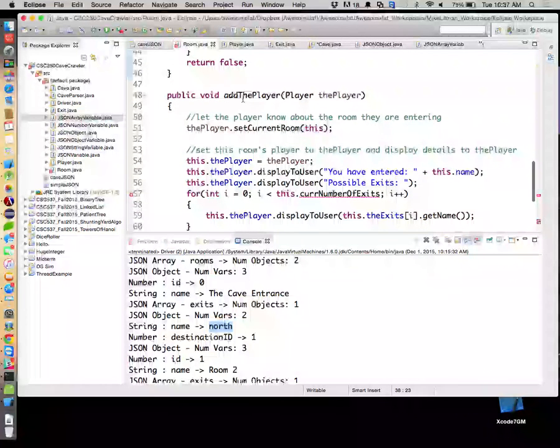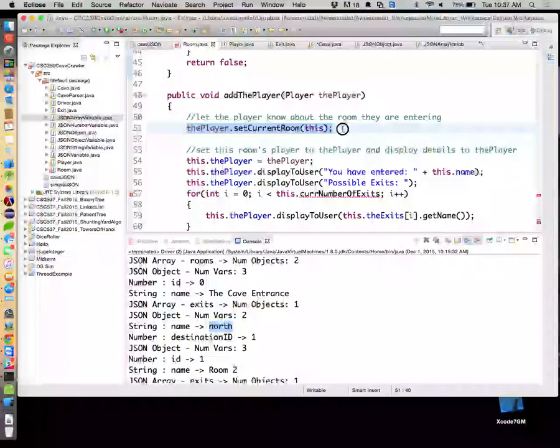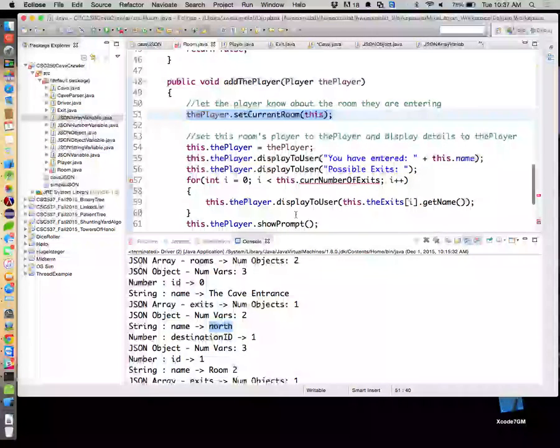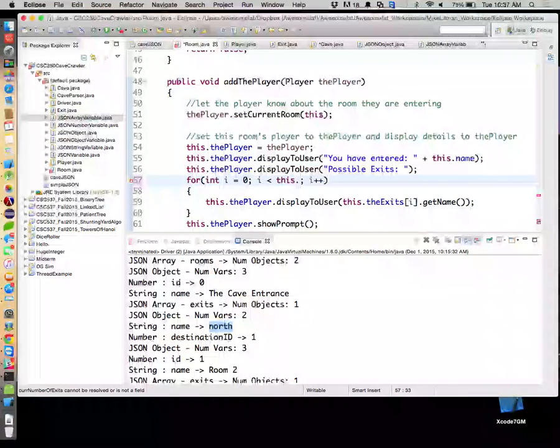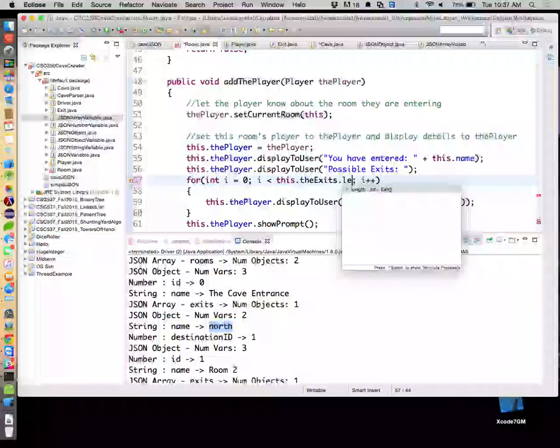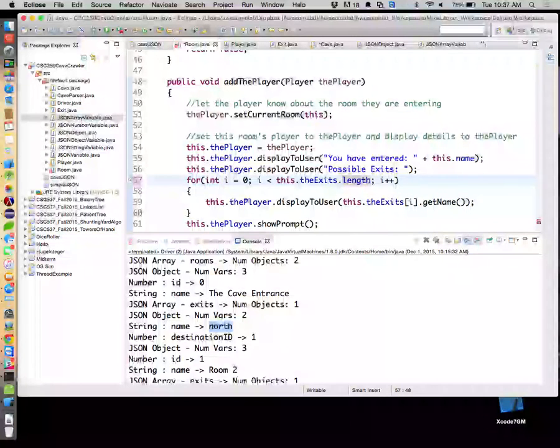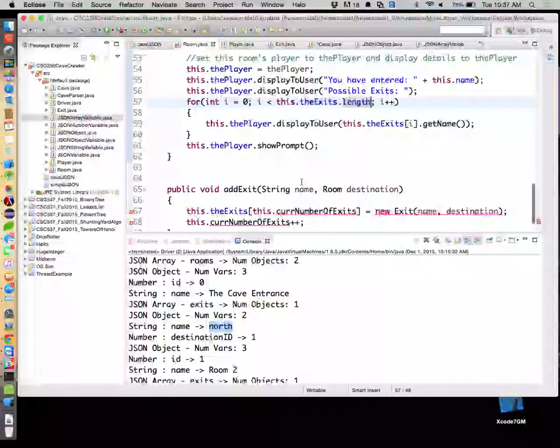And then similarly, when we add a player to a room, we'll set that player's room to this room. All this stuff is fine, but then we need to print out to the player all of the exits. This is no longer current number of exits. It's now this.exits.length. That's how many exits are in this room. So that's kind of an improvement from what we had before.